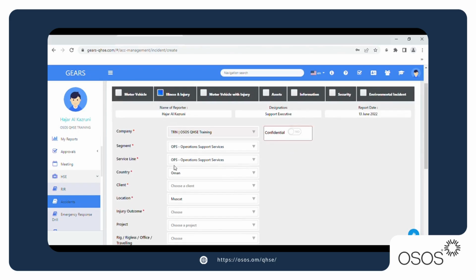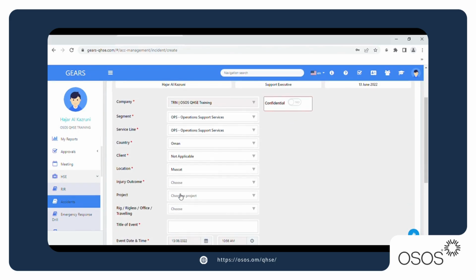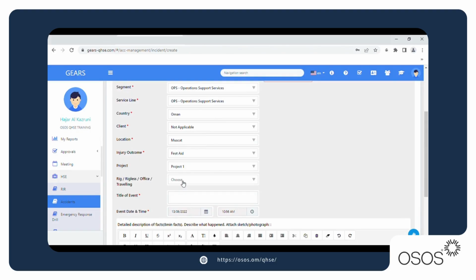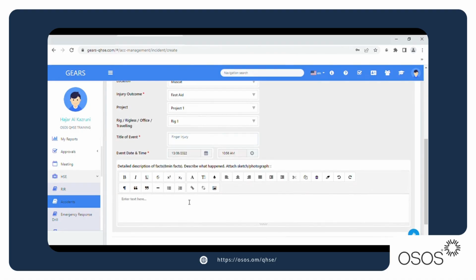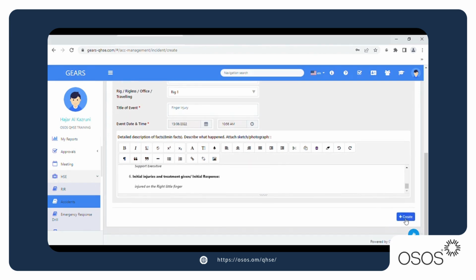Select the incident type. Fill the form with the information you have: who the client is, injury outcome, project, rig, title of event, and description of the incident. And then click Create.